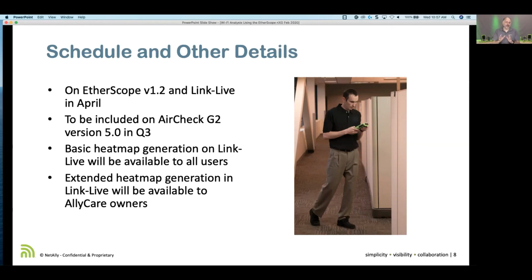One of the easiest ways, if you do have access to the internet, is to go out and use Link Live to do that.